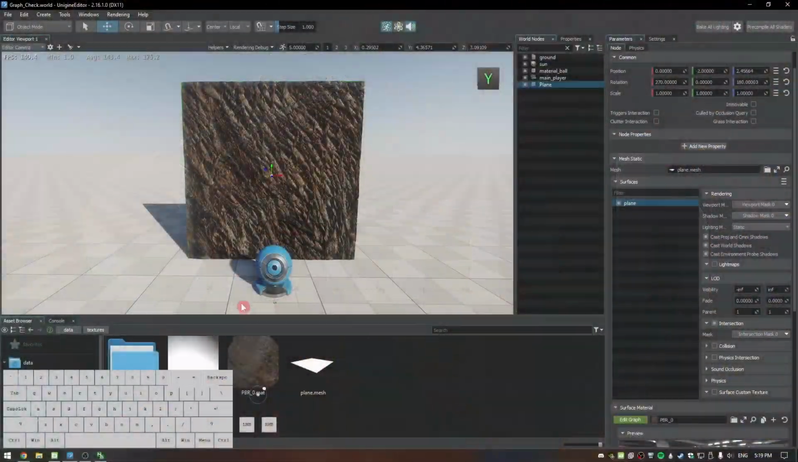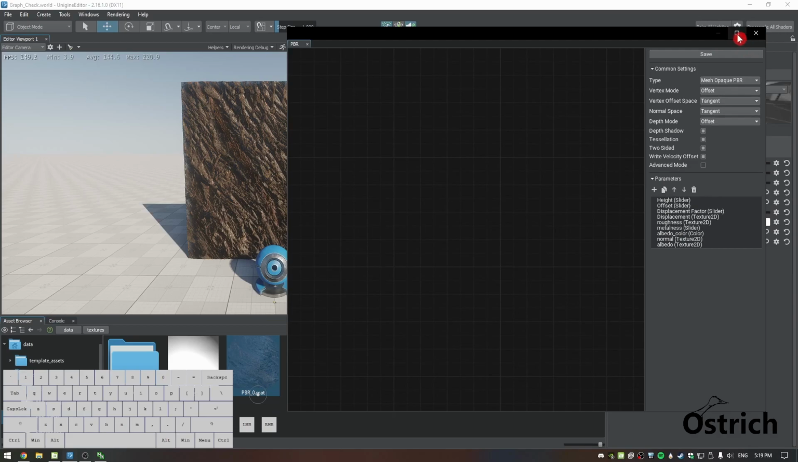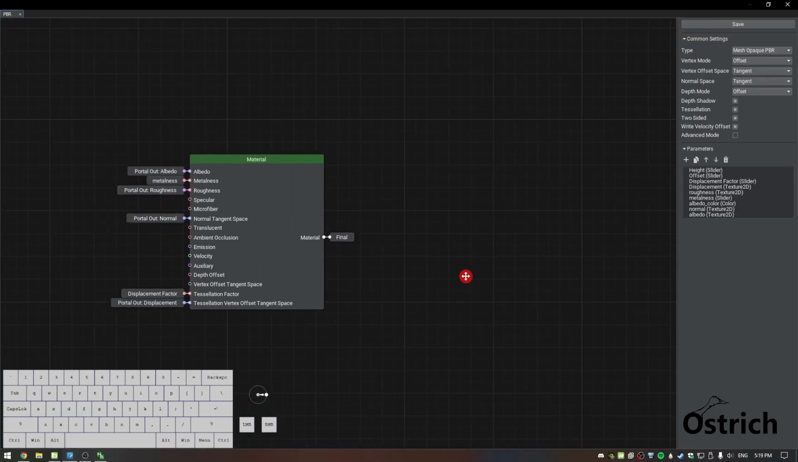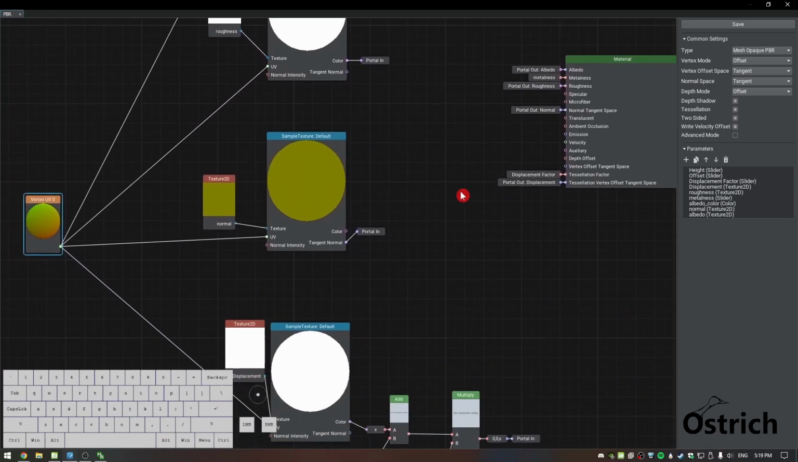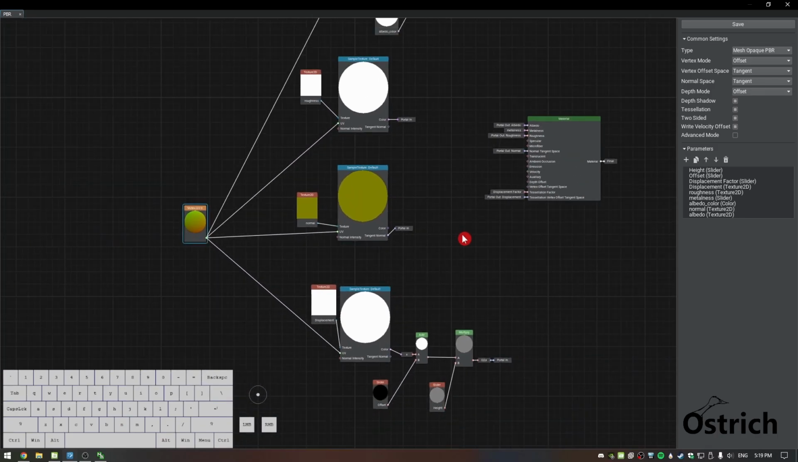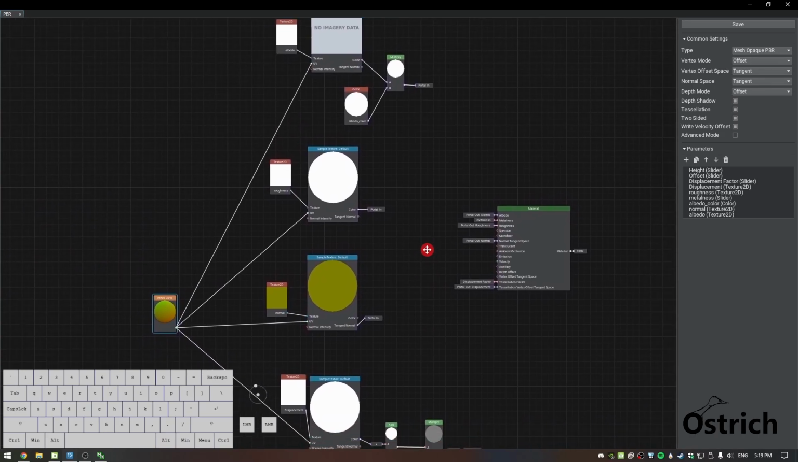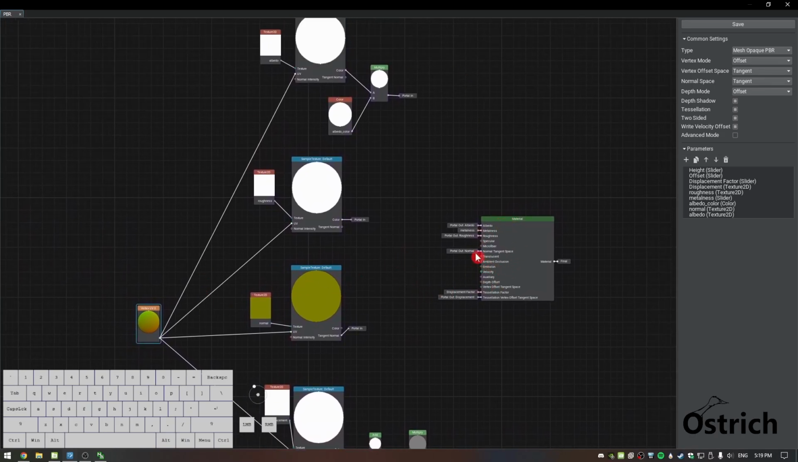Alright, welcome back. So, let's just talk a little bit about subgraphs. Subgraphs are a much easier way of doing things, especially if you want to add a lot of complicated procedures. So in the last video, we talked about PBR and how to get everything connected into our main material.